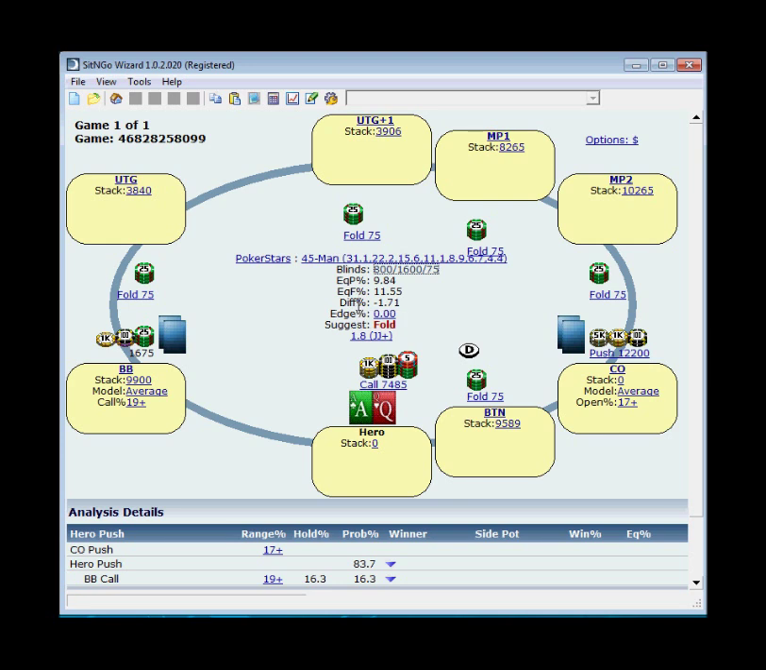Edge% is SitNGo Wizard's breakpoint for pushing over folding. If diff% is greater than edge% for a given hand, then SitNGo Wizard will suggest pushing that hand. I don't recommend setting edge% above 0, since I don't want the program tied to any profitable shoves.